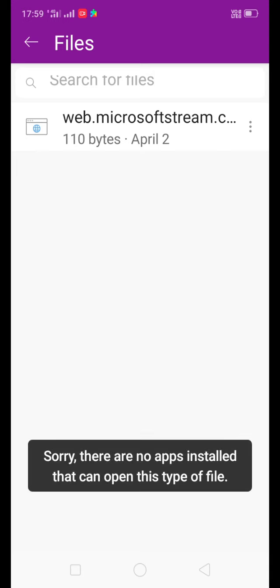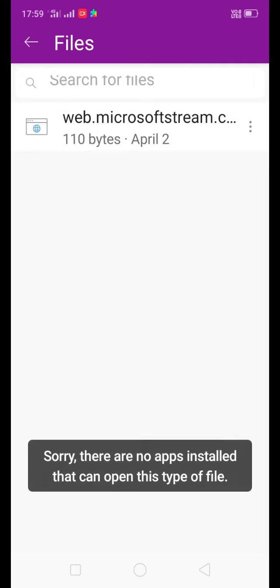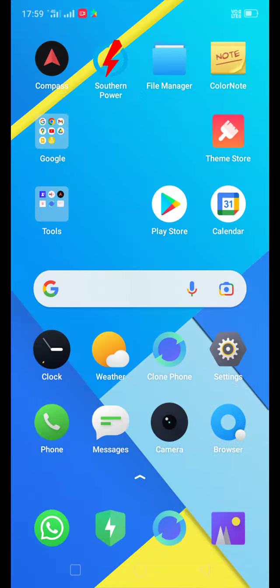introductory webinar video. However, if you touch this particular introductory webinar, then it says that sorry, there is no app installed that can open this type of file. So here actually we cannot go further. So that's why to solve this problem, what we need to do is we need to install one more app.